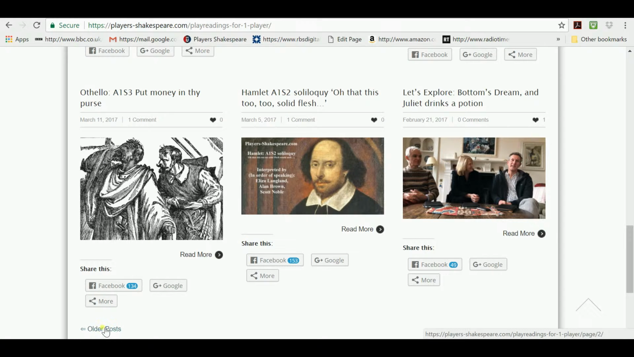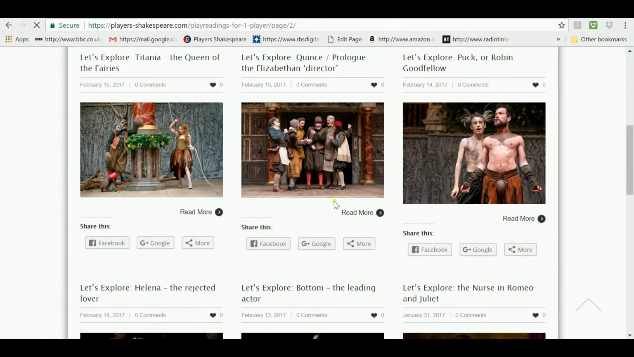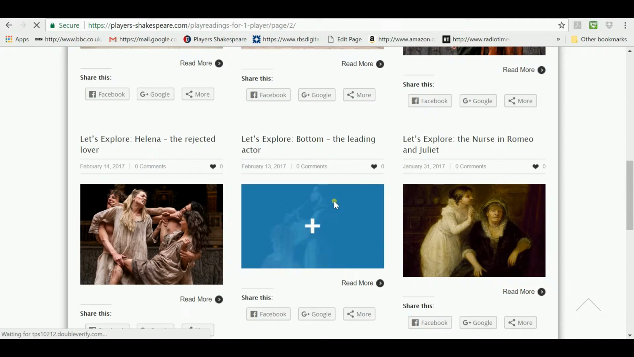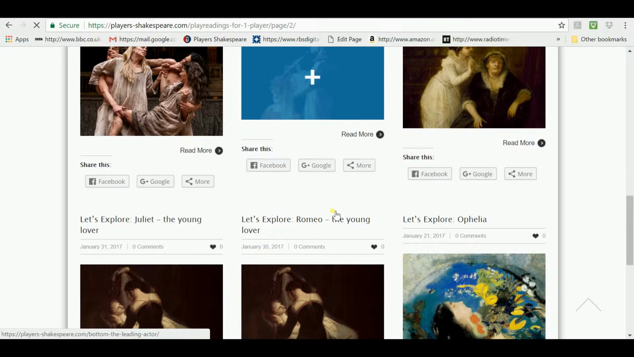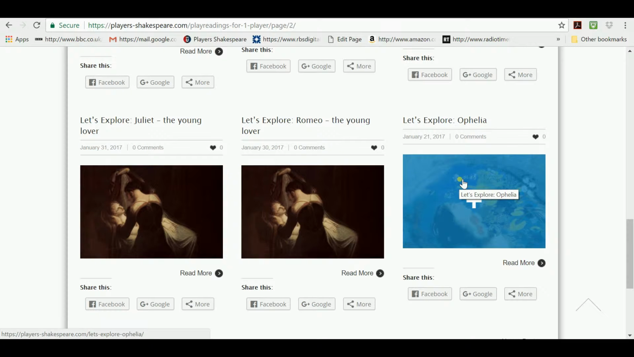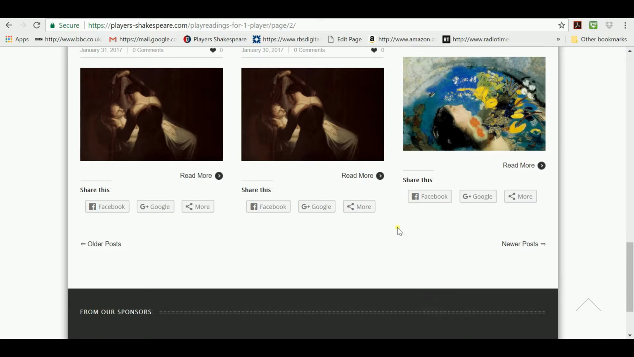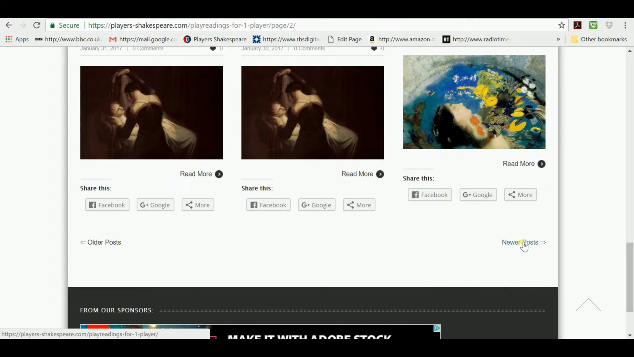Let's Explore posts. If you look down here, you'll see there's older posts, and if I click on that, you'll find a few more Let's Explore posts. Each of these usually explores a particular character in Shakespeare. So here's Ophelia, here's Romeo, here's Juliet, a personal favourite. And when we get to the bottom, we can go back to the first page or continue to look at further old posts.